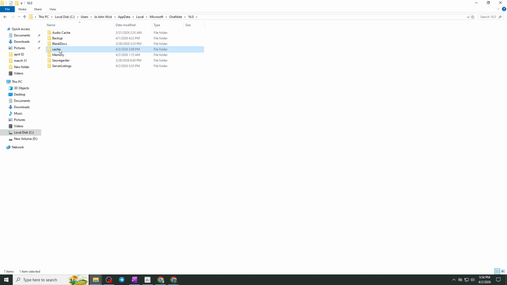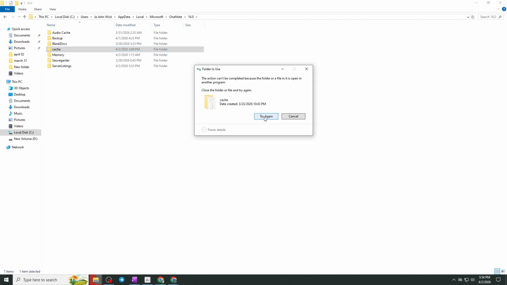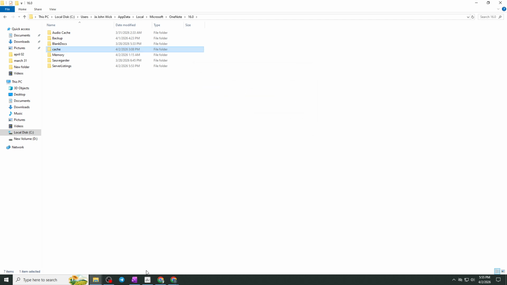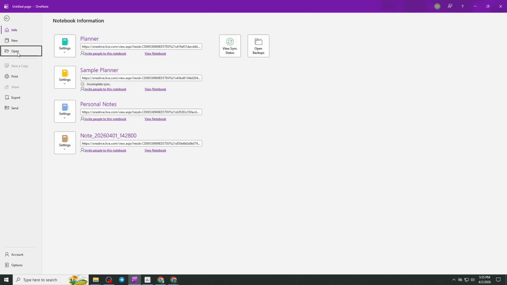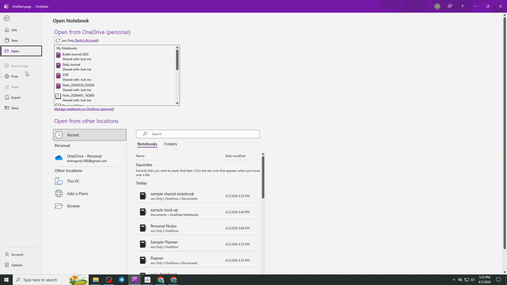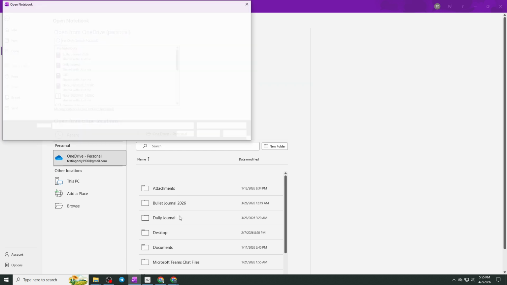Once the cache is cleared, go back to OneNote and reopen the notebook from OneDrive. Click File, then Open, and select the notebook from your OneDrive account. OneNote will download a fresh copy of the notebook and rebuild its local cache, resolving most syncing or corruption issues.